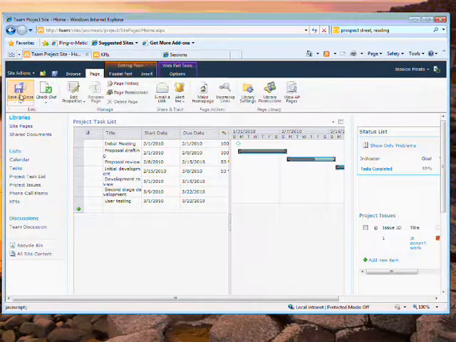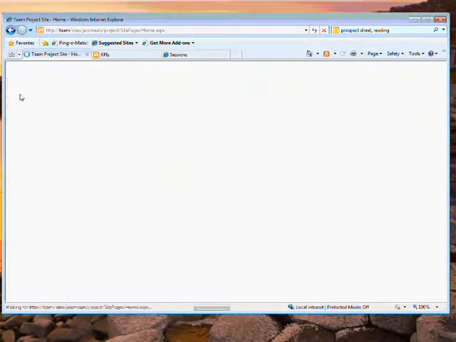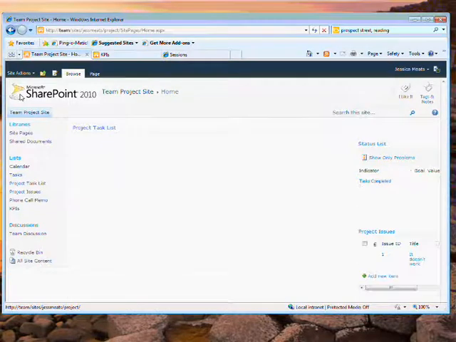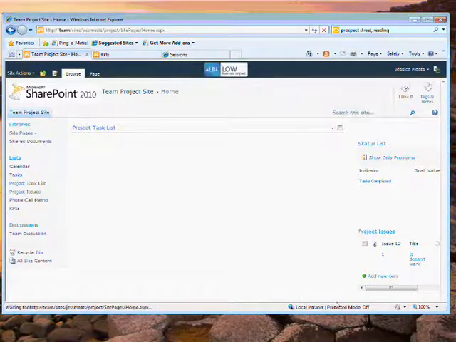I'll stop editing now because my indicator icons are displayed on my page next to my project task list as required.